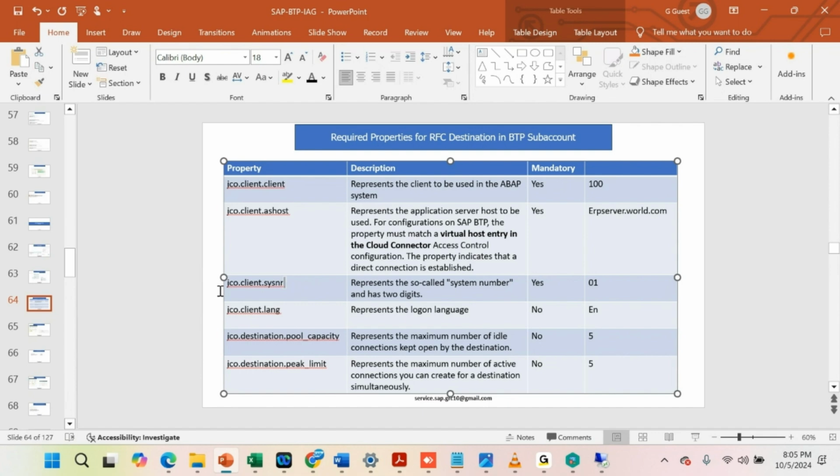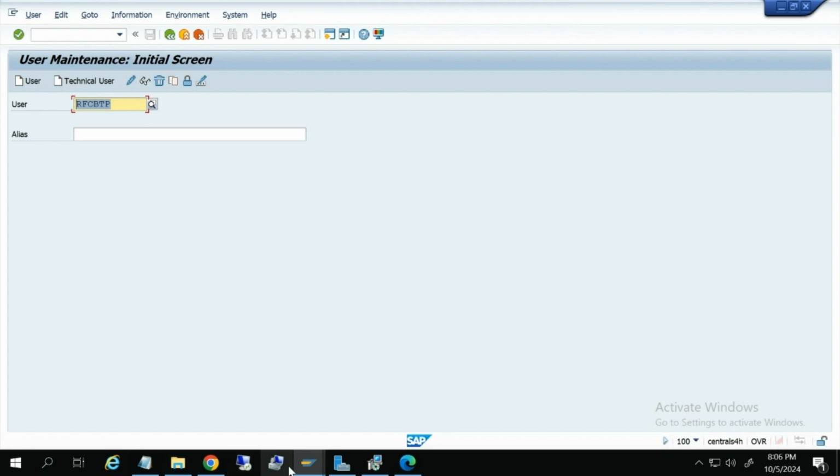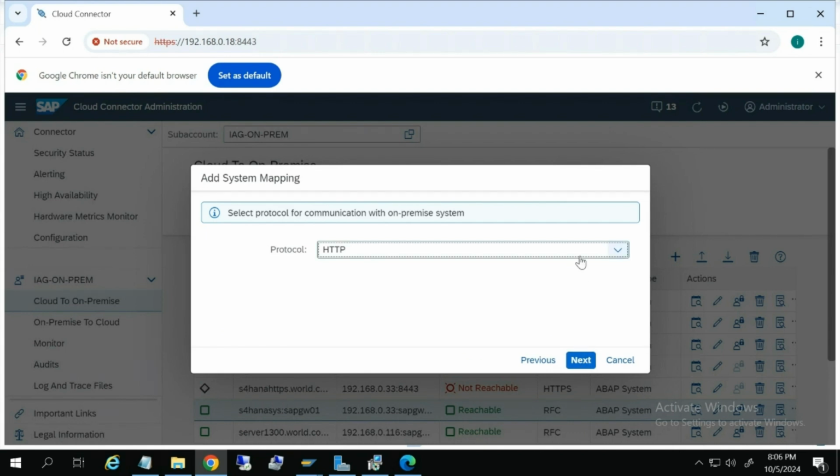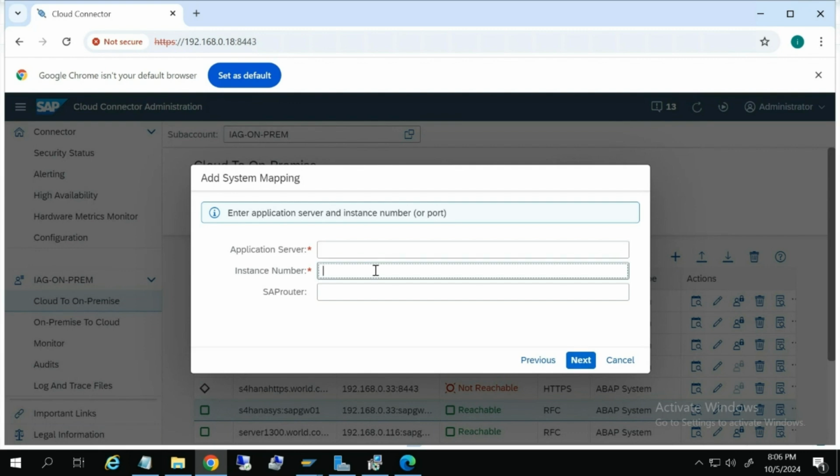While adding the system in the cloud connector, we need to define the system number, right? The instance number is nothing but the system number. And again, no need to get confused here. Not the actual instance number, we need to provide the virtual instance number. Anyhow, in our system, we define the same instance number, whatever the actual instance number, even the virtual instance number we define the same. That I'll show you here.